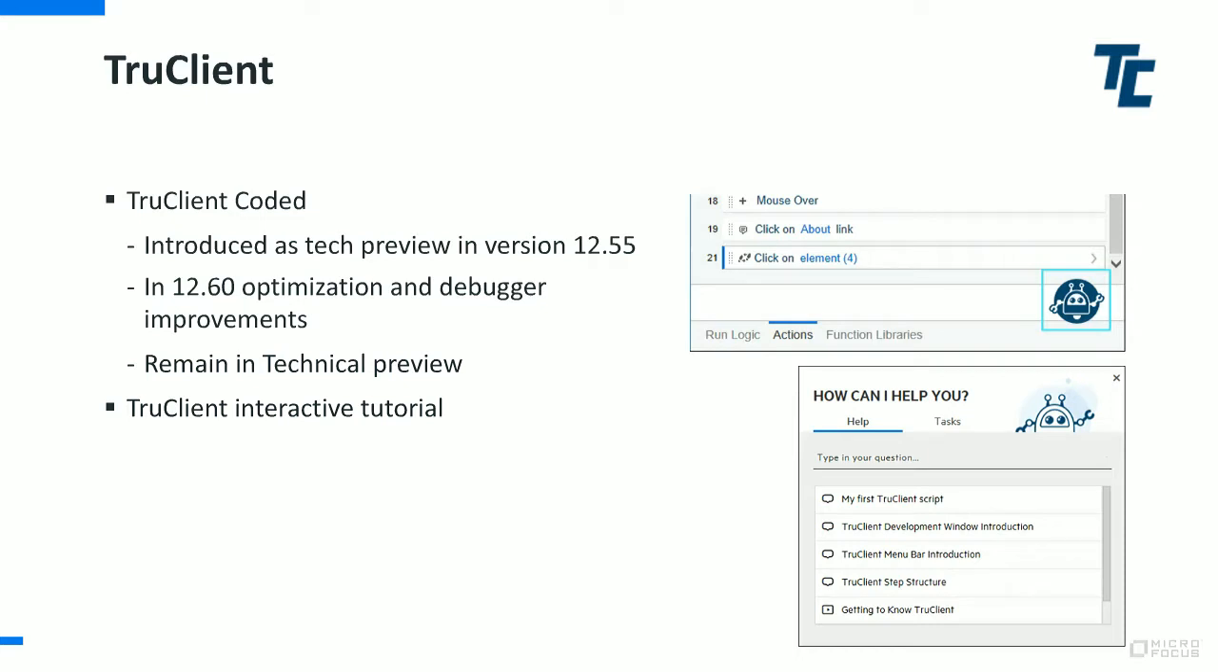TruClient Coded was introduced as a tech preview in 1255, and this gives you some really advanced capabilities once you've recorded your script within TruClient, giving you the capability to convert your actions into code. We've had a lot of success with this since its inception in 1255, and it's something that the team is continuing to improve and grow on with each of the releases.